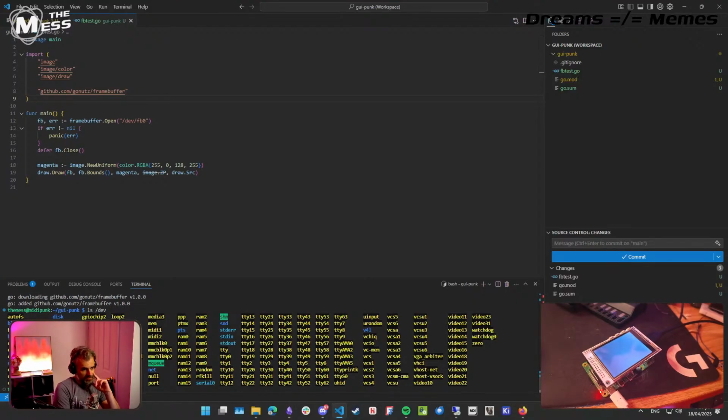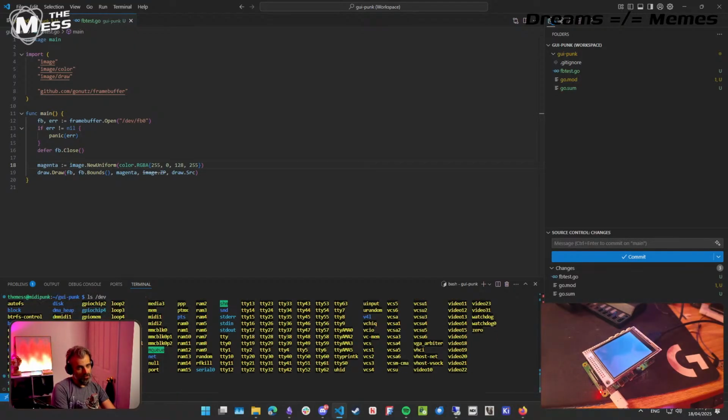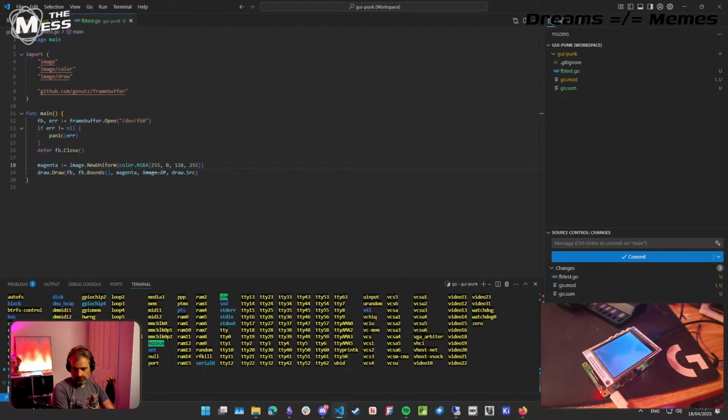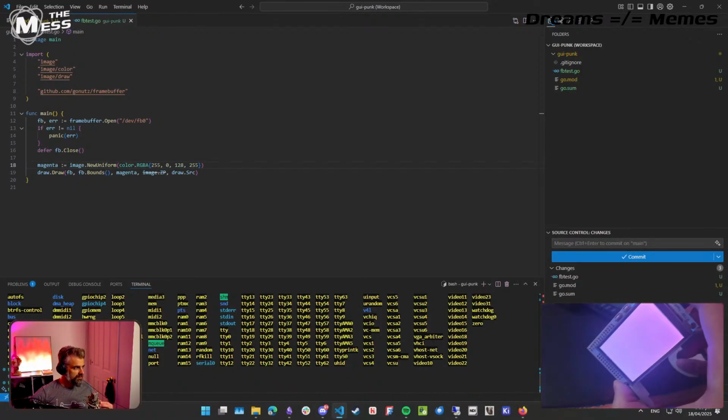I'm a little worried because, oh no, we do have frame buffer 0. Okay, I didn't see that. I missed that last time because of the color. Okay, let's go run dot. Oh, it bloody worked. Look at that. Pink.